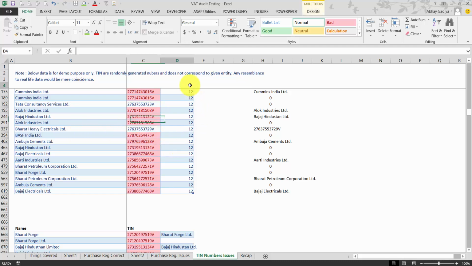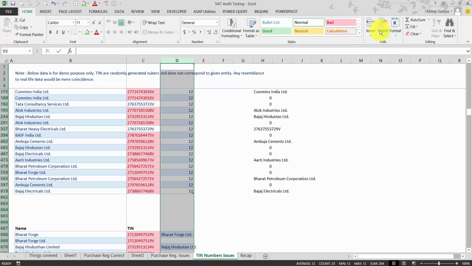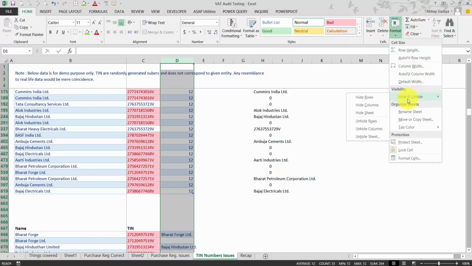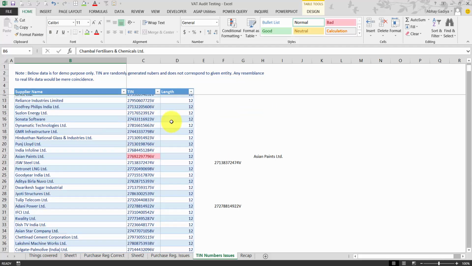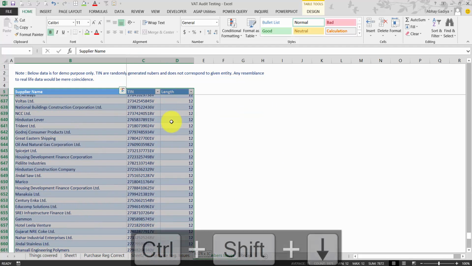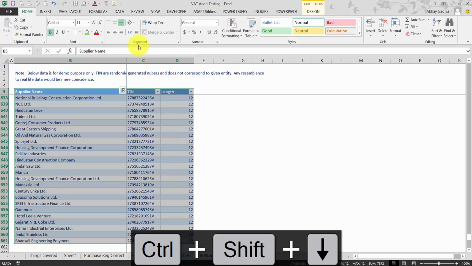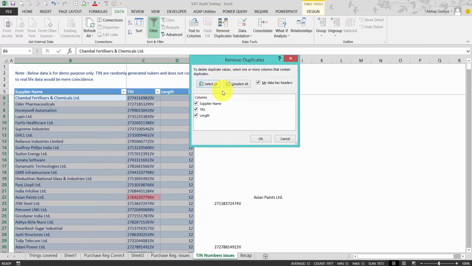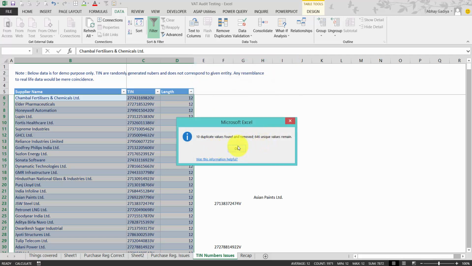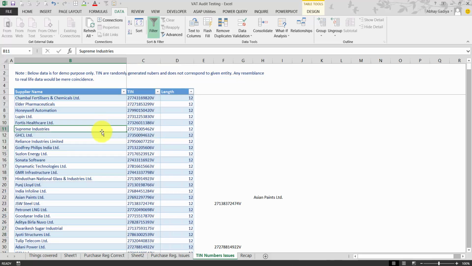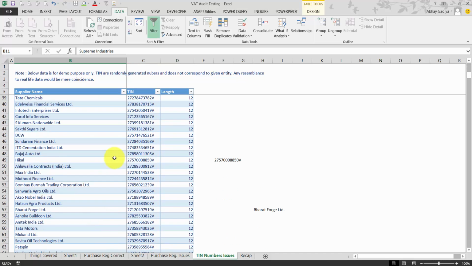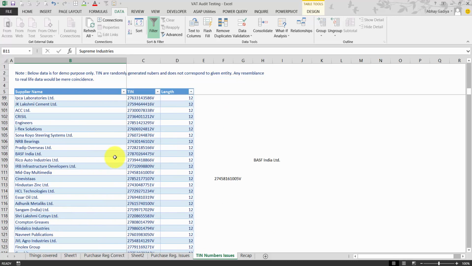So once I have all of them, I will unhide the rows. For that I will go to Format, Hide, Unhide Rows. So I have all the rows selected now. Now it is time to remove the duplicates over here. Let us select this entire table and go to Data and click Remove Duplicates, select all of them and click OK. So now you can see that 10 duplicate values have been removed out of the entire list. This way you can filter down the duplicates.